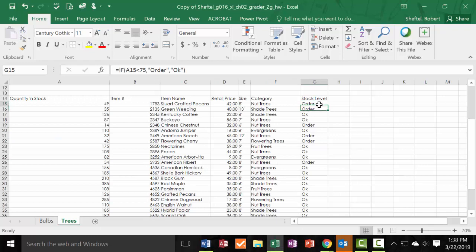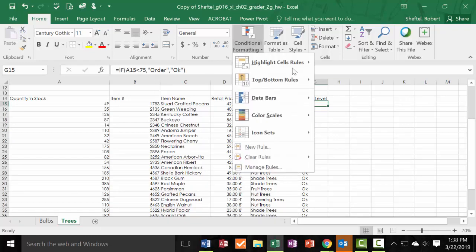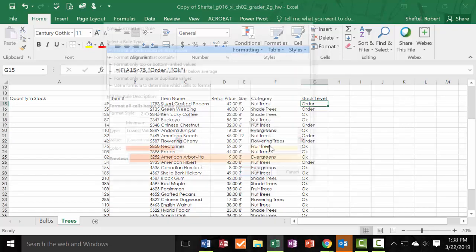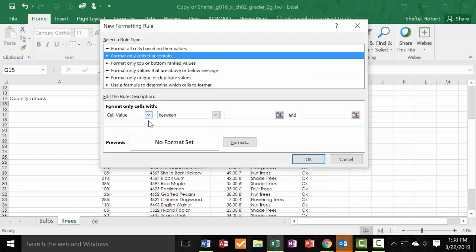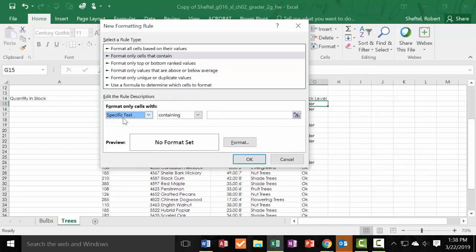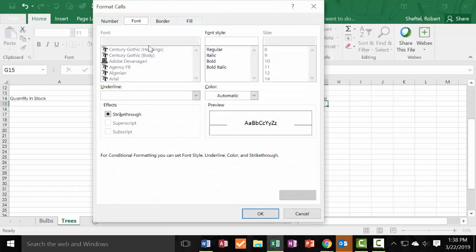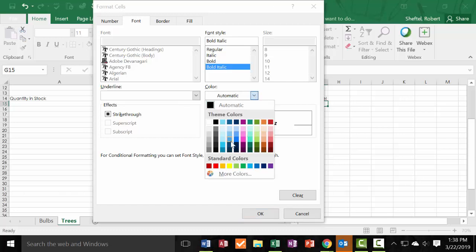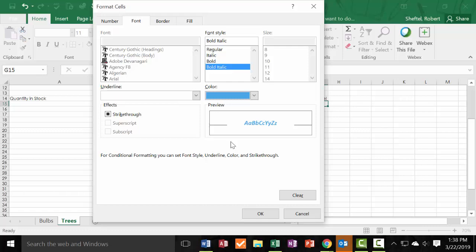Click on the trees. Here we are. I'm going to do the order and format table. Again, we're going into the new rule, a format that only contains a certain information or content, specific text containing, and that word again is order. The format has to be changed to bold italic, and then we'll go to that dark blue text 2.